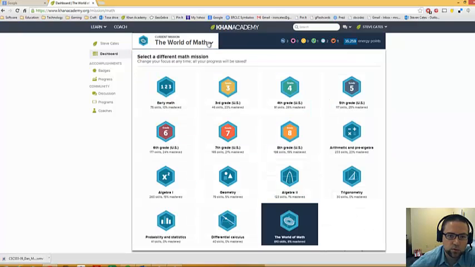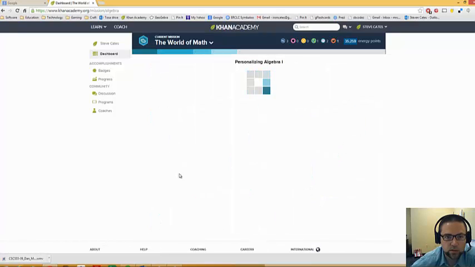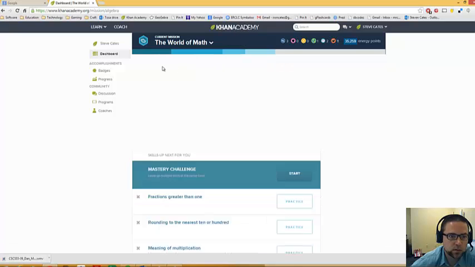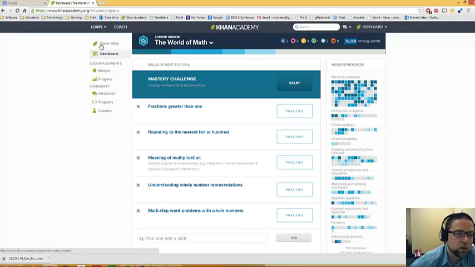This is the whole world of math, but you can look at a specific area with this little click down menu. So for example, Algebra 1. So it will load that up, and there's all the different possible things that can be mastered within Algebra 1.